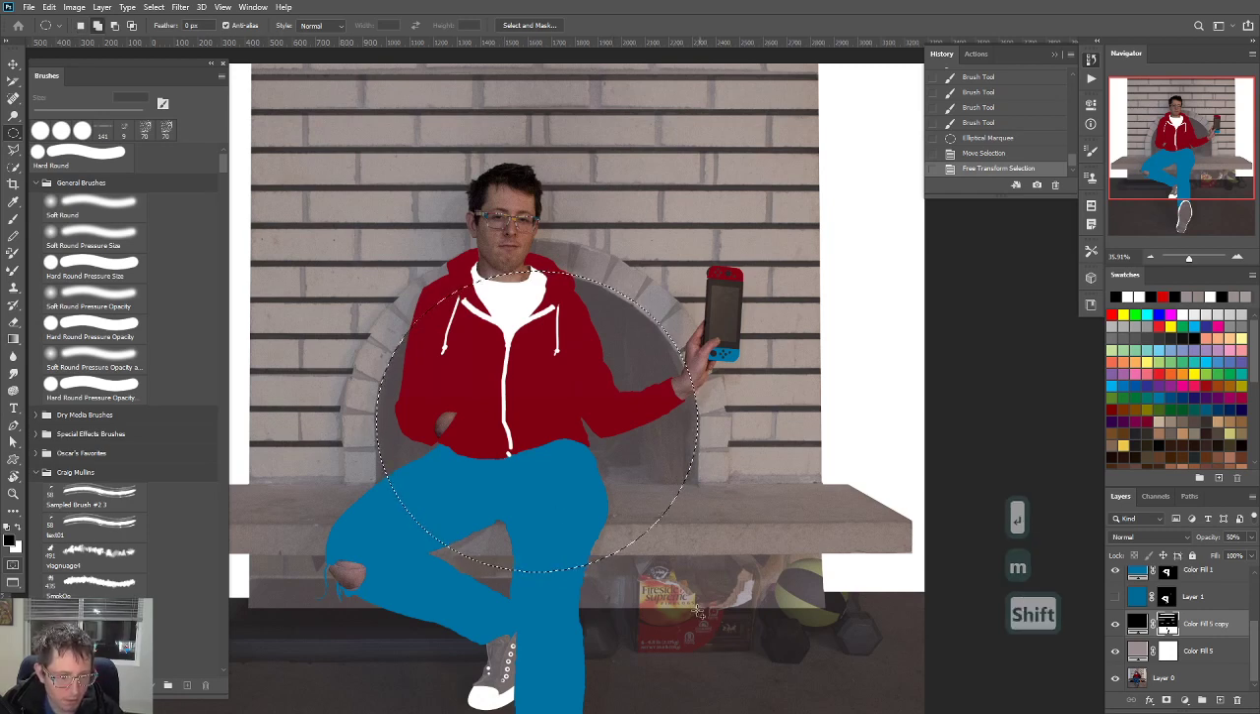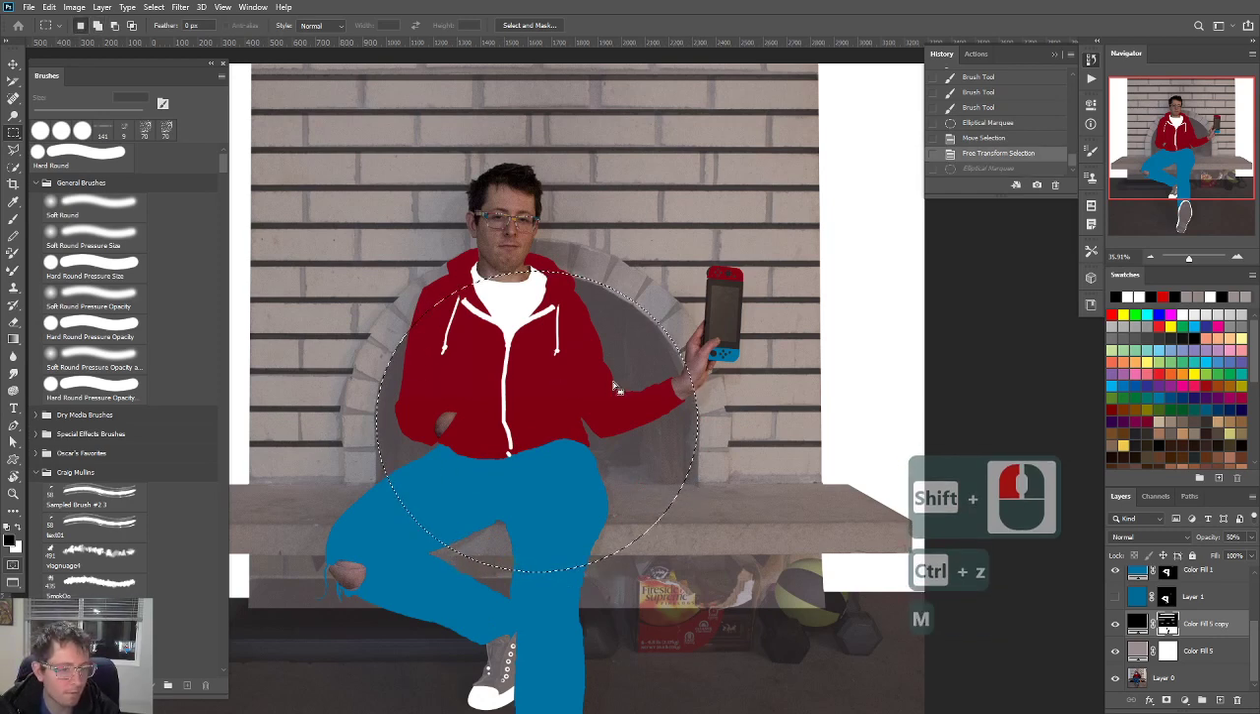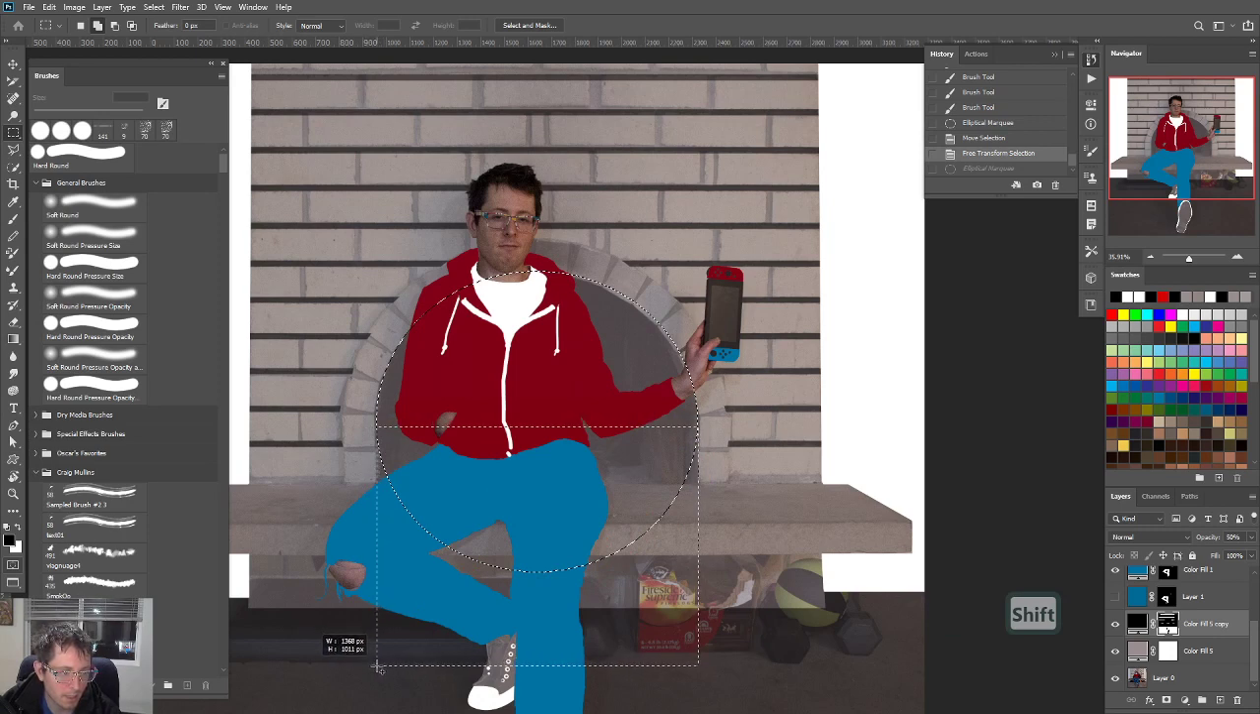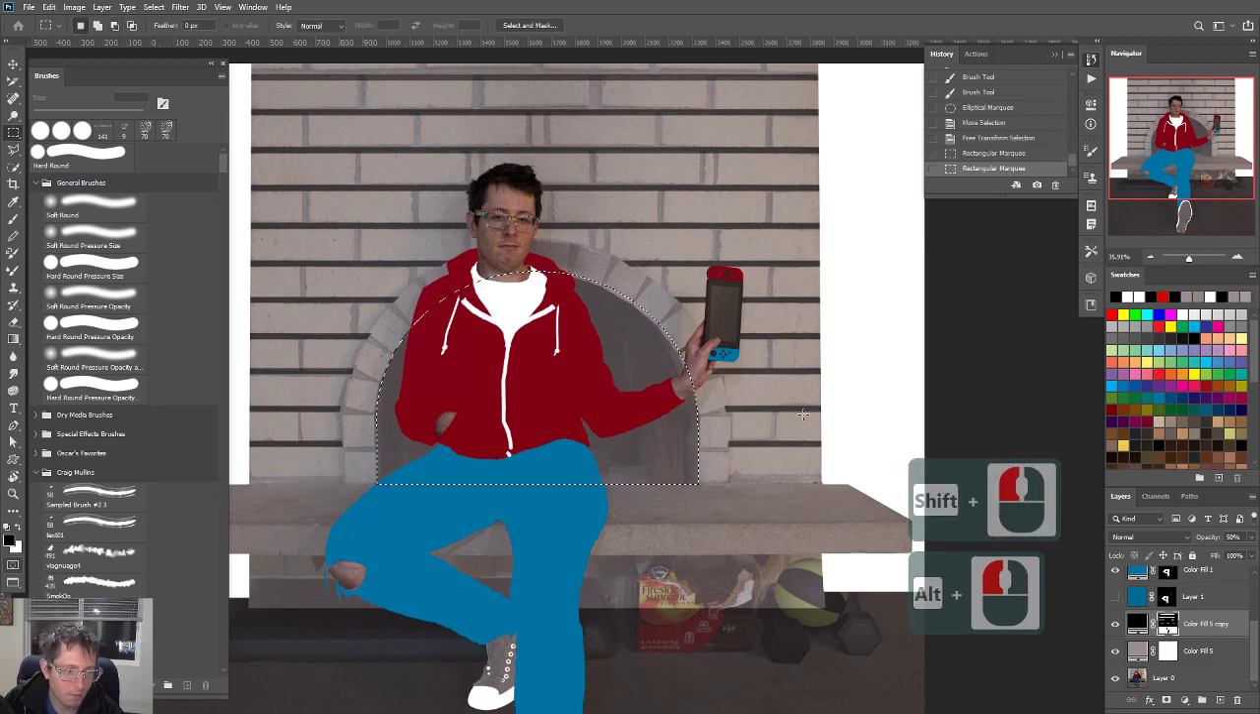M for marquee tool. I'm going to hit Shift M for marquee tool, pardon me, so that I switch back to the rectangular marquee. Add some more of this in, and then subtract some of it out. And hey, we got a fireplace.